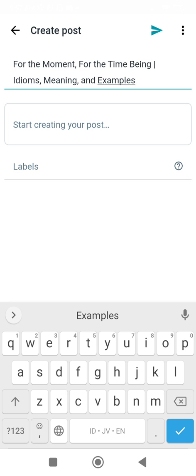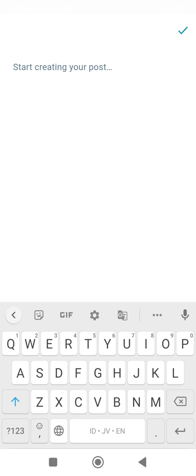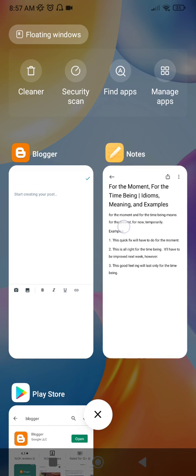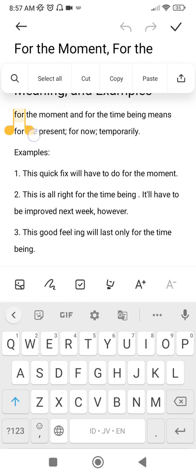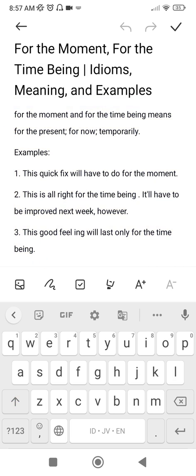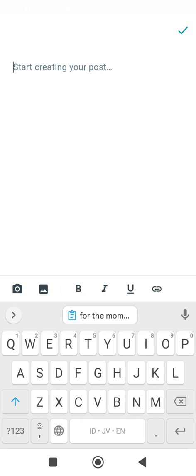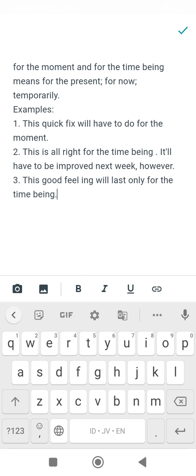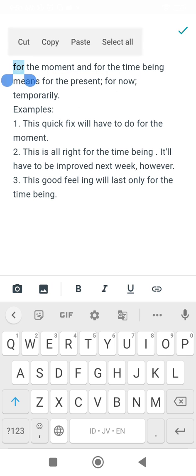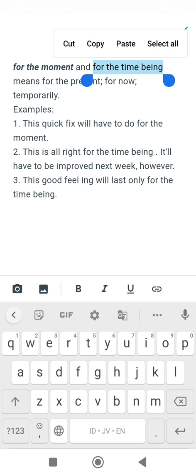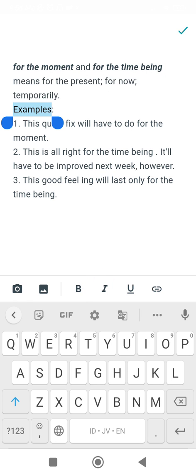Here below the title is the content of your Blogger post. Go to your content, the article, copy it, open your Blogger app and paste it here, and now you can adjust the formatting. Select the text, click here for bold, and click here for italic, and click here for bold like this.